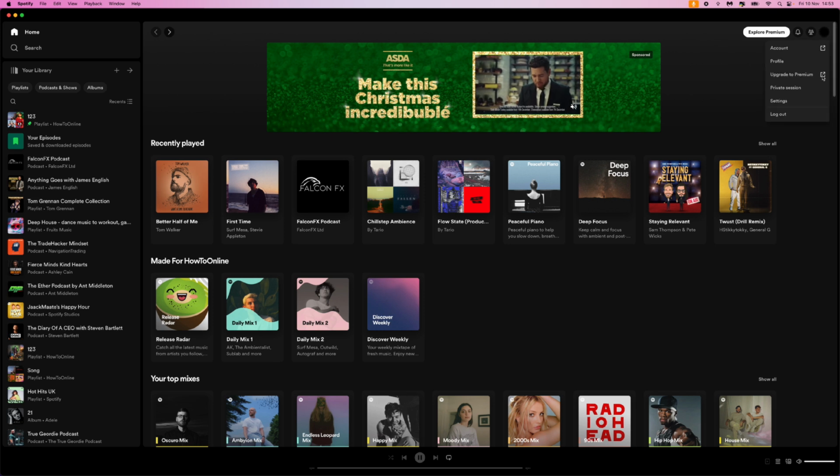So now if we go to the top right corner again, as you can see, Update Spotify has now gone from my app, which means Spotify is now on the latest update. So it's just that simple, guys.